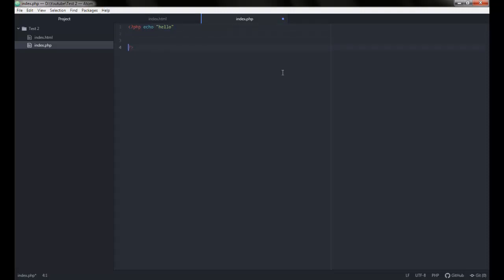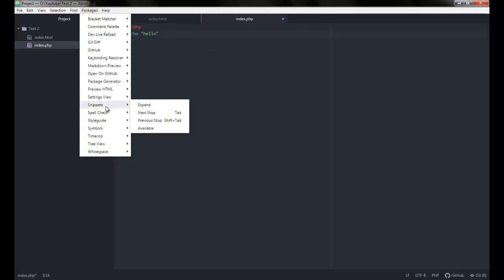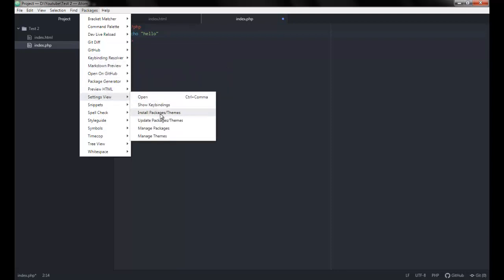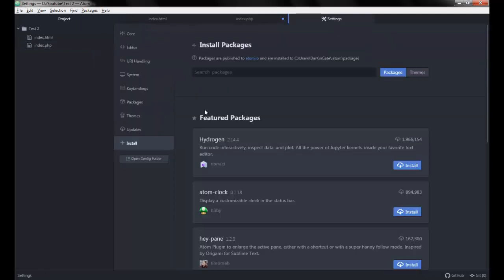I'm going to show you where the preview is and how you can get it. I don't know if you can get the PHP preview. Let me actually search for a package, because you can get the preview of HTML, and I don't know if you can get the preview of PHP. Let me go ahead and try searching it. PHP preview.